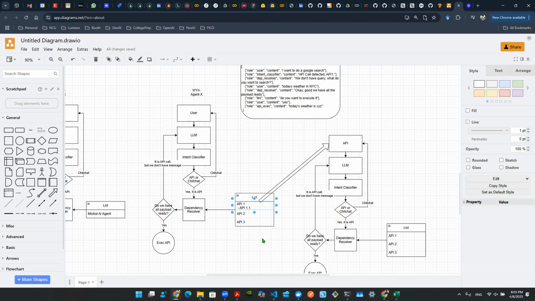In that case, I would say one of these APIs needs to check the payload. That's how I would do it. So one API will check the payload. Because when the user is telling you things, it doesn't have to be just a sentence, right?